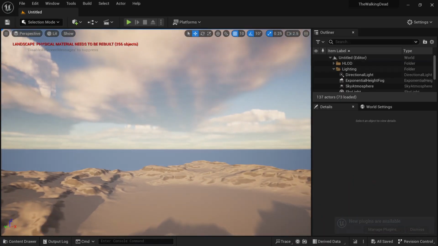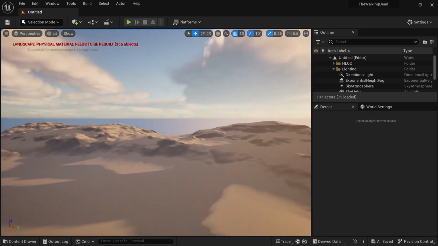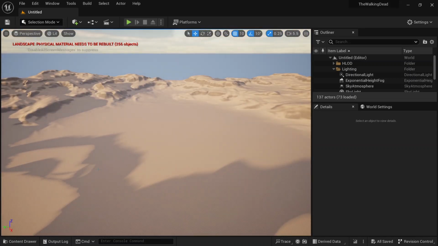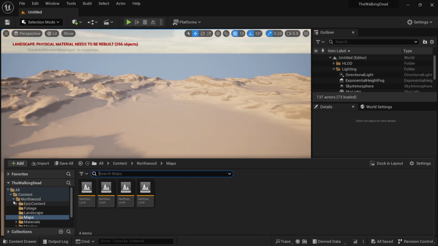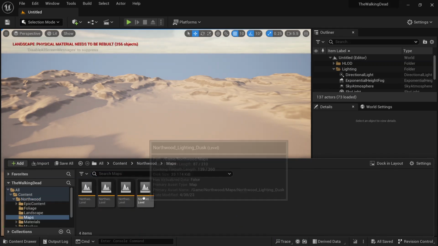And now we're back in our The Walking Dead project. Here, as you can see, this is a blank project or blank map. We don't have anything, but if I come to content browser, here we have everything we need, including the maps we selected from there. All these maps we have here, but I'll create a new map.